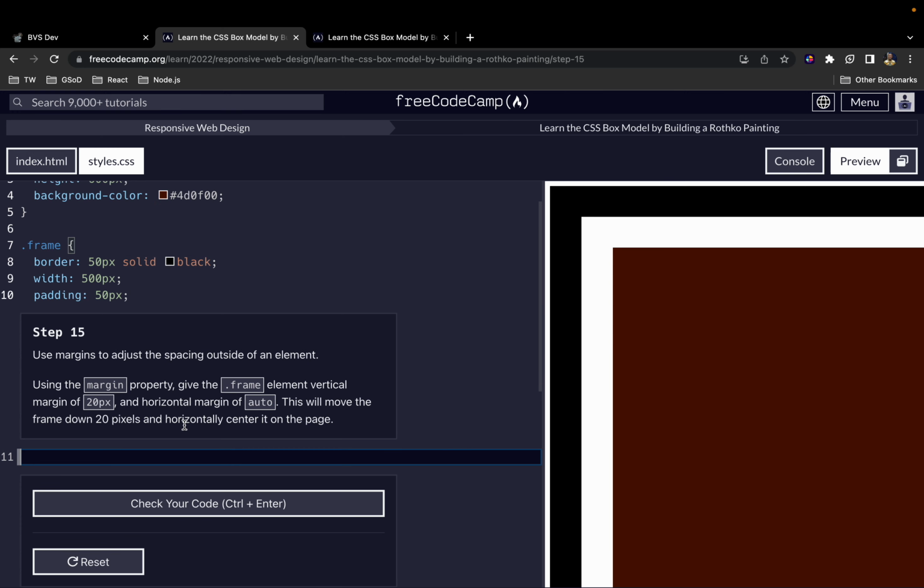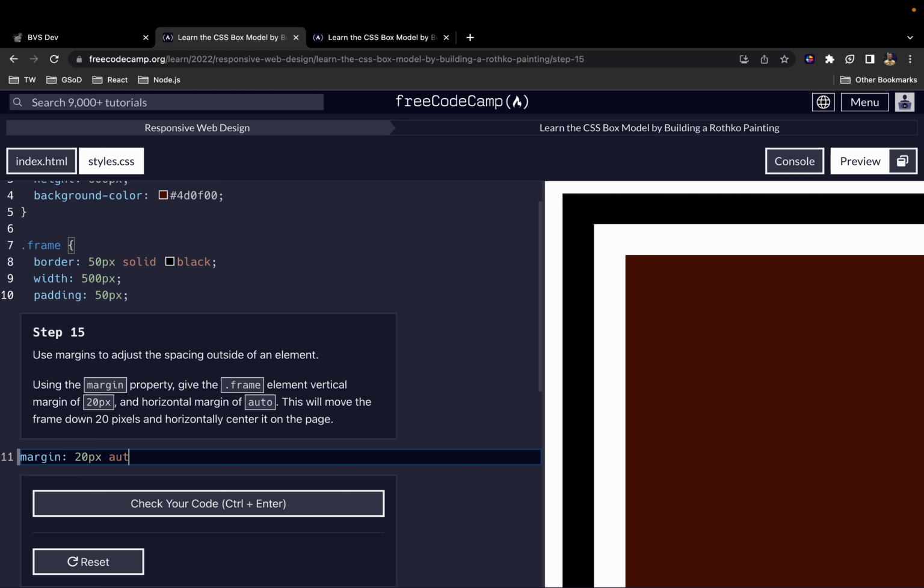Next up, we want to use margins to adjust the spacing outside of an element. Again, it's the same thing like we did. Instead of writing margin left, right, top, and bottom, we just write the shorthand, which is margin. And if we give margin or padding just two values, the first value is applied to the top and bottom, and then the second value is applied to the left and right. In this case, we want to give a margin of 20 pixels and then auto.